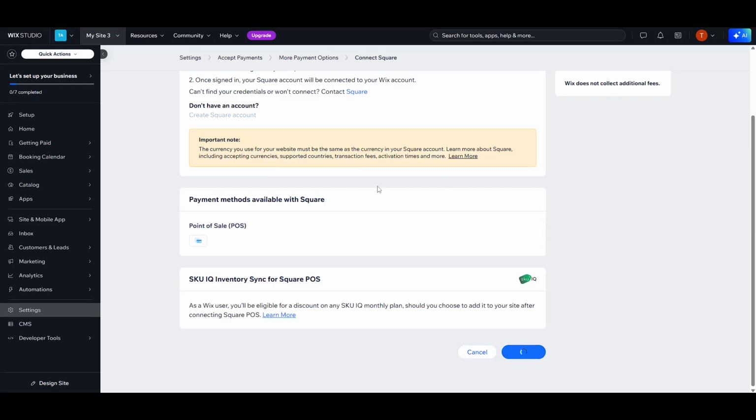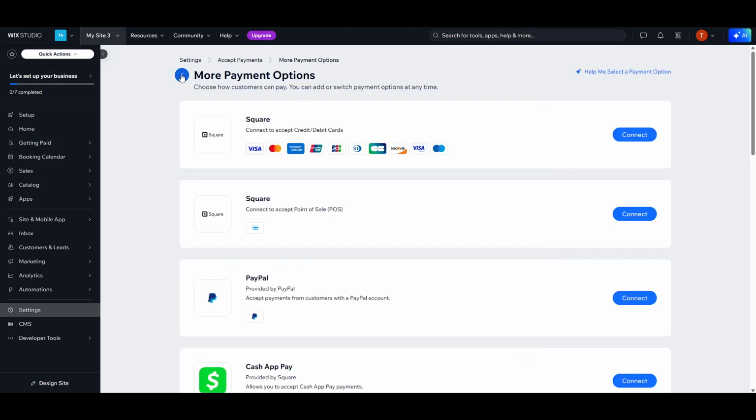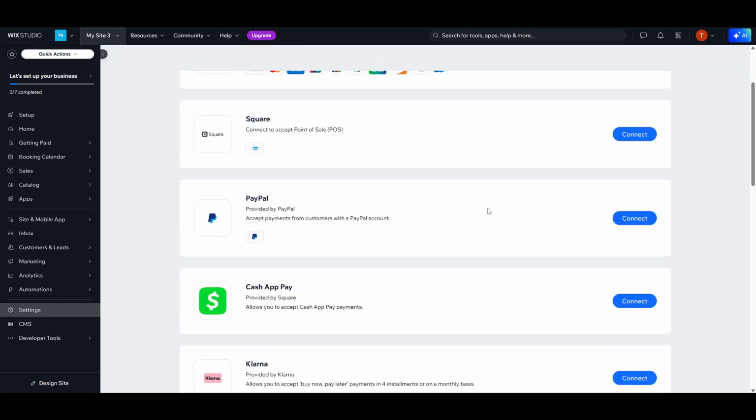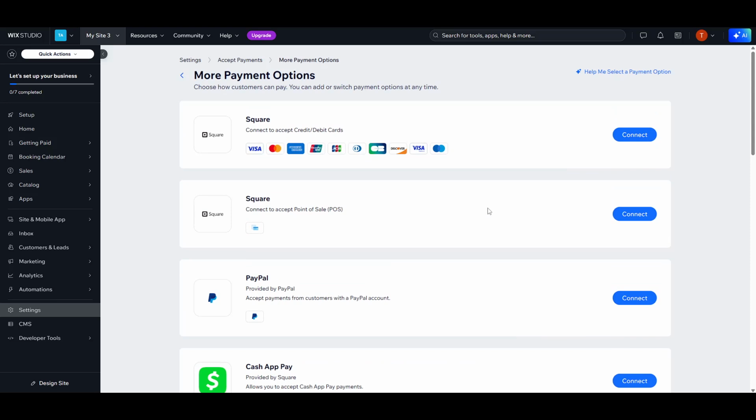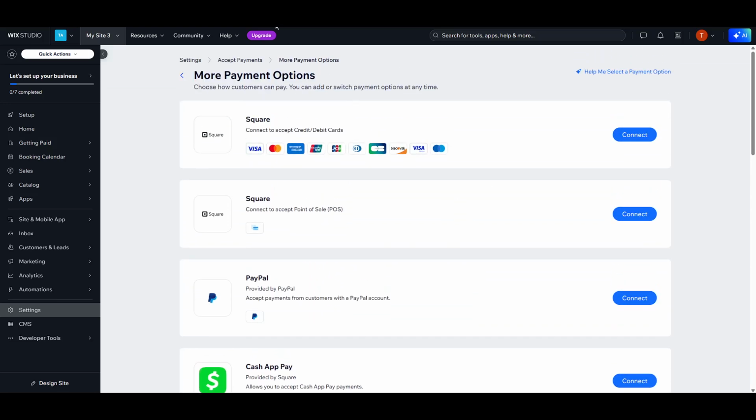Once you've granted the permissions, you're almost at the finish line. The final step involves clicking on Activate to fully enable Square payments on your Wix website. Doing this ensures that your store is ready to start accepting payments through Square, offering your customers a reliable and secure method of completing their purchases. It's always a good idea to test the checkout process yourself once the integration is complete to ensure everything is functioning as expected. And there you have it.